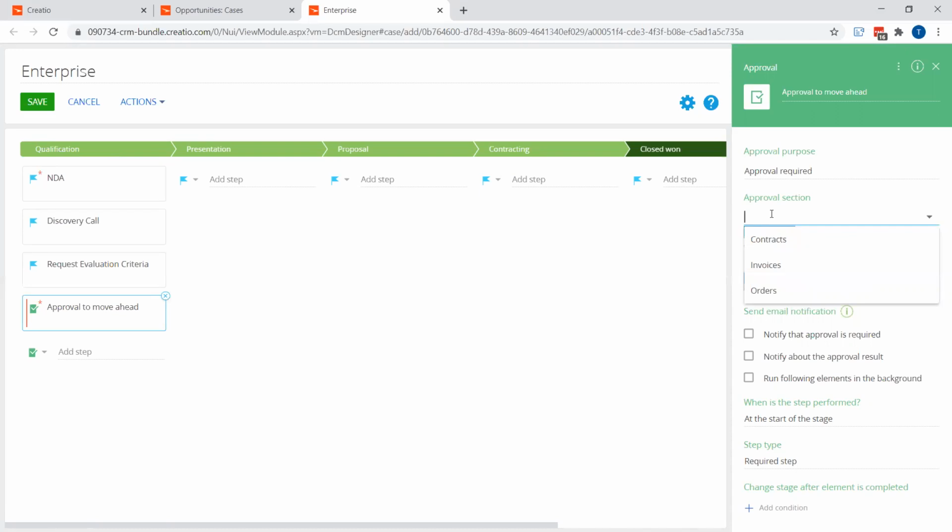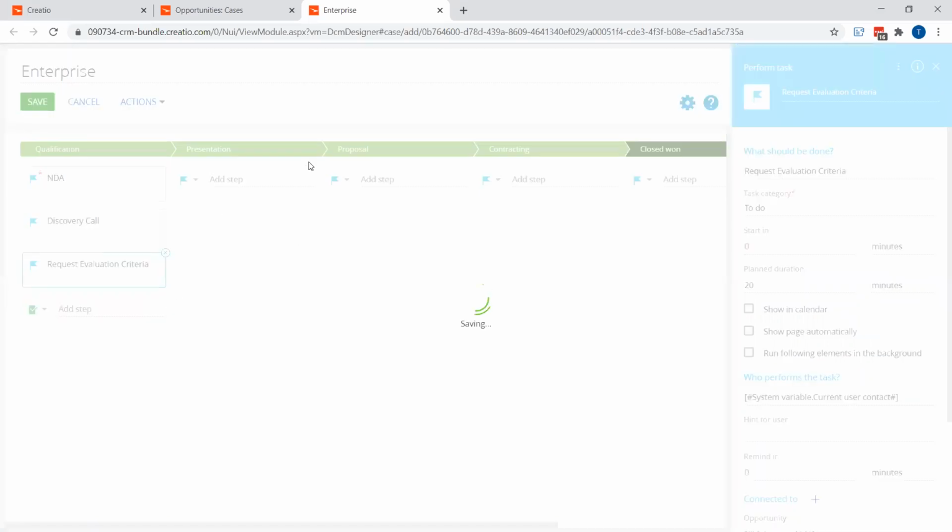I did not set this up appropriately. Sorry, my mistake. I have to turn on approvals for this section. So let's save what we have here. And it's going to take a minute or two of saving.